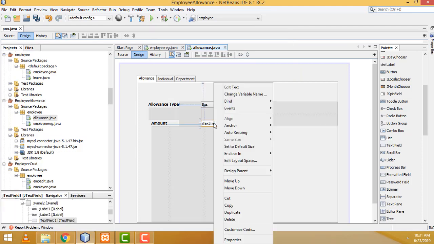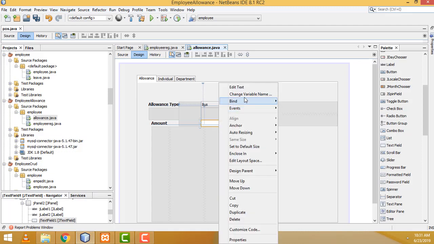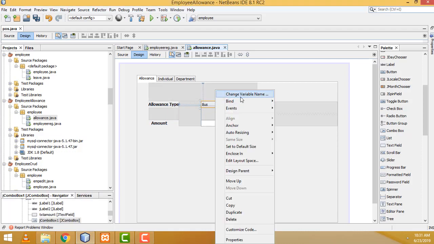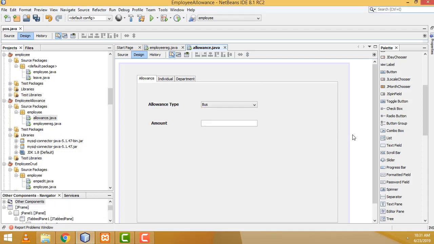This one should be the amount. Right click, edit text, backspace to remove. Right click, change variable. We have to give the name of the text box, txt amount. Right. Click OK. This one, right click, change variable, txt allowance. I just shortly write ALLO for allowance. Click OK.